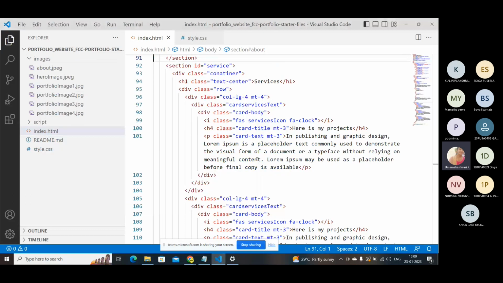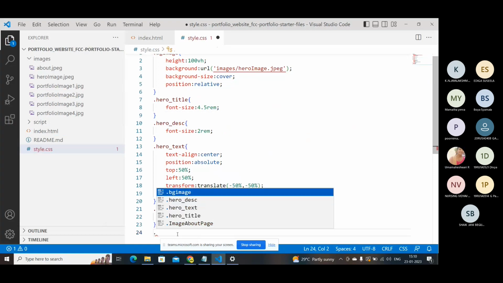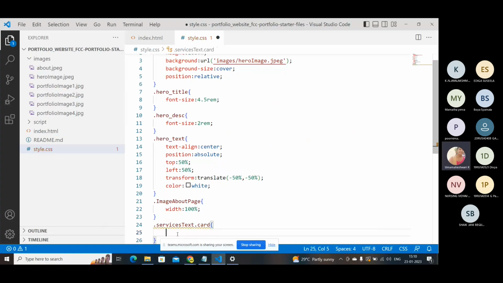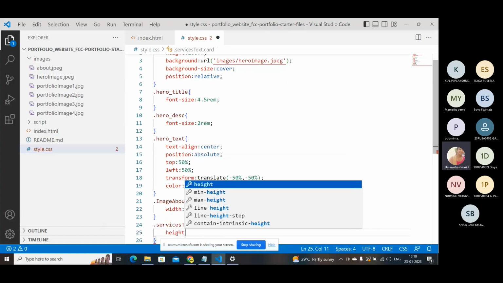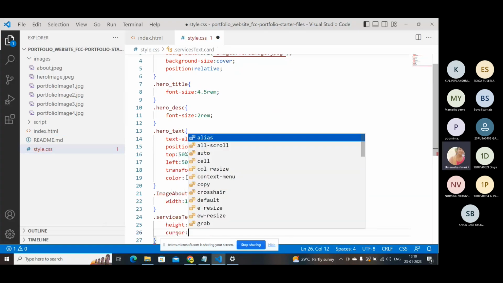And also we need to add one more thing, right? That is nothing but called card services text and things. So I'll add that. Just go to the style.css file. Here you need to add dot services text. So in the card, what I need is the height should be some 280 pixels, and the cursor is going to be a pointer.